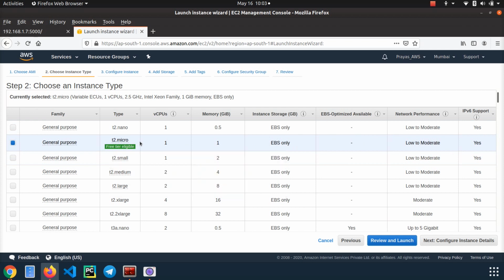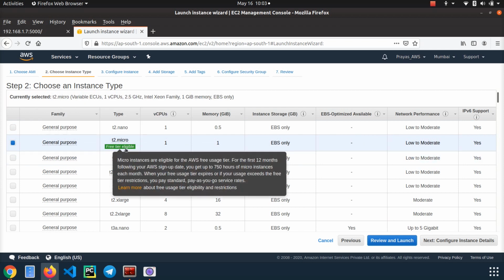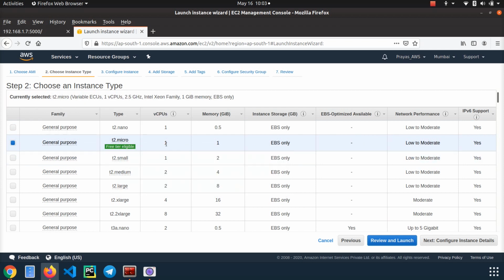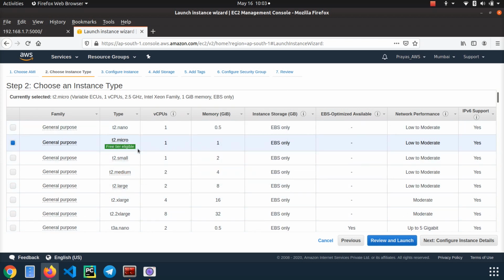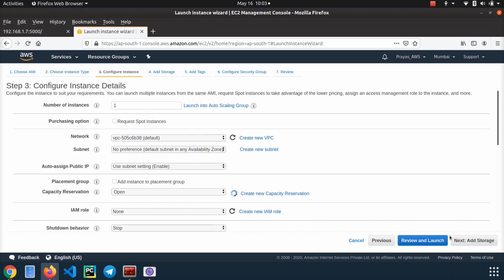So I'm choosing this one. This is free tier eligible. So if you're using the free tier of AWS, that is for 12 months, you can choose this one. Others will be charged. This one won't be, for 720 hours a month. Okay, so we'll go on to the next page.